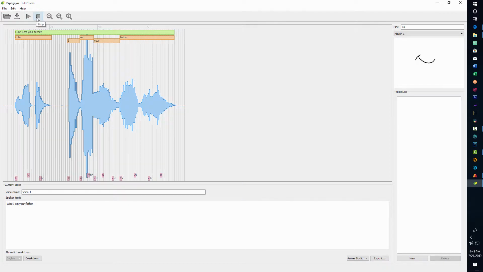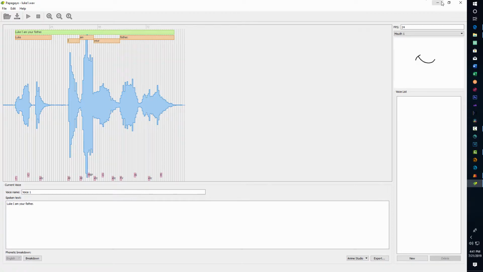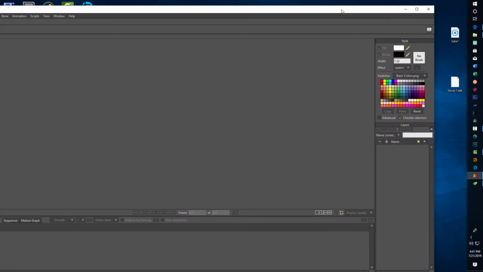But there's room to adjust it around later as well. And then you can also adjust these individual phonemes if you want. You can adjust at this level in Moho as well. So once you've got it lined up and synced up the best you can, you simply just click export. And it'll ask you where you want to save. You can name it whatever you want, but by default it saves as voice 1. And then you're done with that.